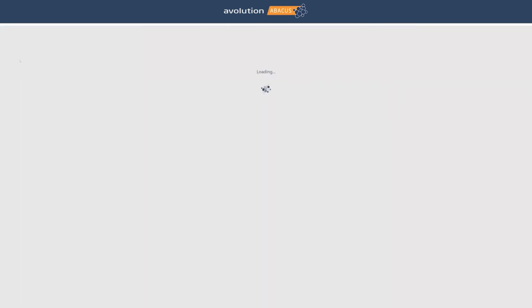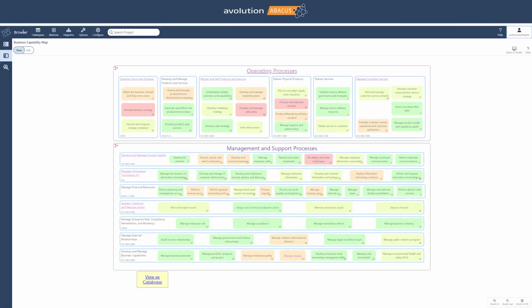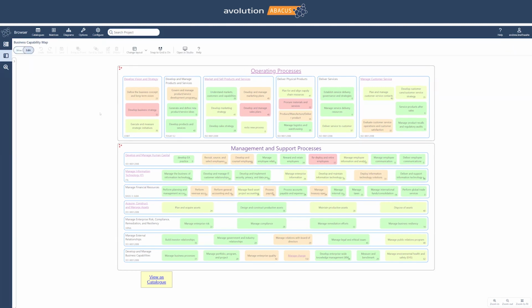So there are two parts to ABACUS Enterprise. Dashboards allow us to build a collection of visualizations. A browser view allows us to focus on a particular view, whether that's a diagram, a matrix, or a catalog that we've built in this model. In this case, we have a capability map. This again has been produced in ABACUS by simply creating this model using our modeling license.